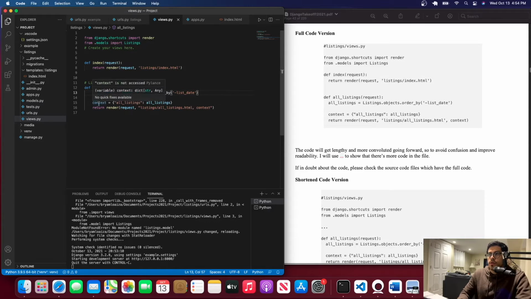And then we create a context, which in this case is just a dictionary, and we have a key and a value here. So all listings, and that's for all listings. So this is just dictionaries. And then we have to render the template. So we just return render the template.